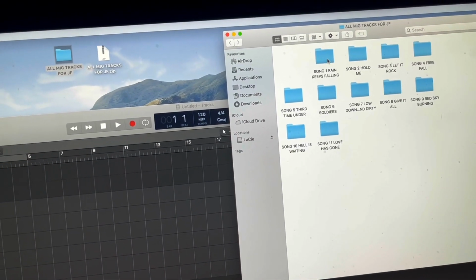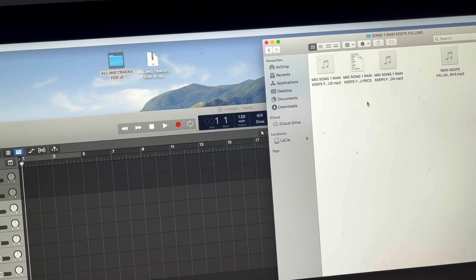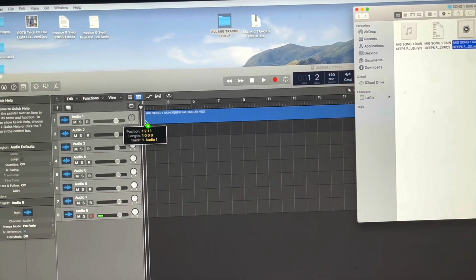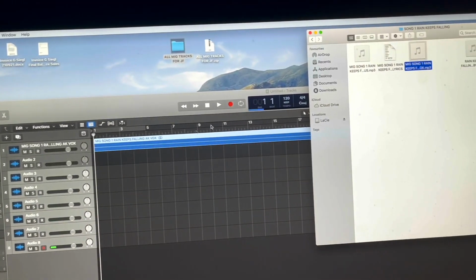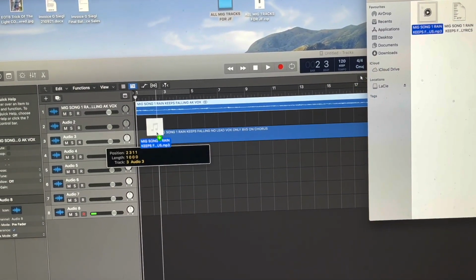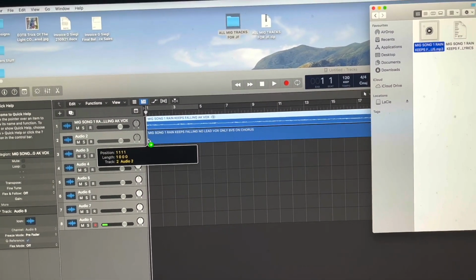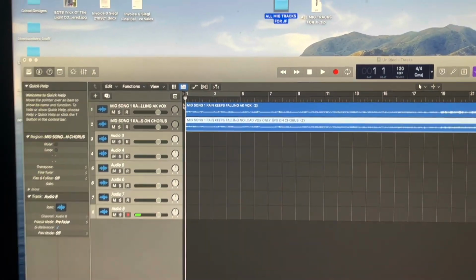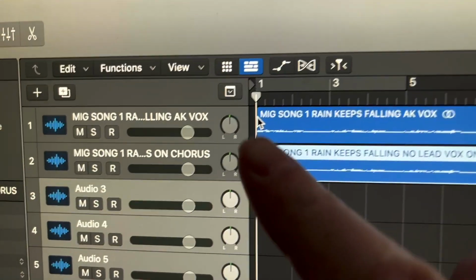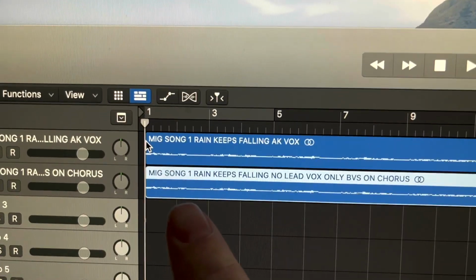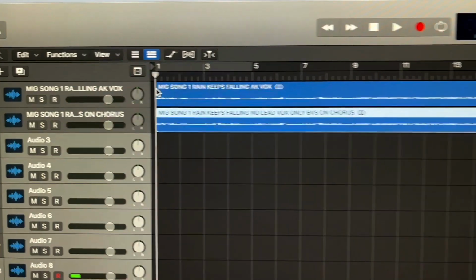So Rain Keeps Falling, right? That's the version with my vocals on. And then what I'd also do is bring in the version with no vocals on, which you're going to sing to. So that goes there. So they both start at the same point, right? They both start at the same point. So there's the one with my vocals on, and there's the one with no vocals on, okay?